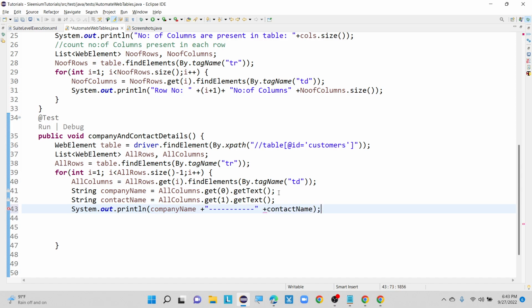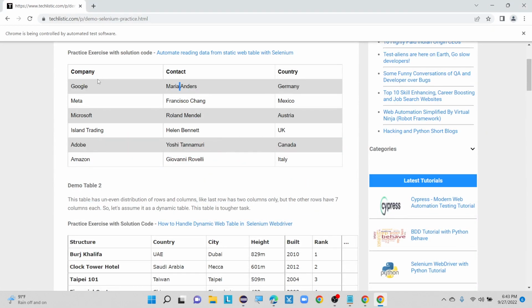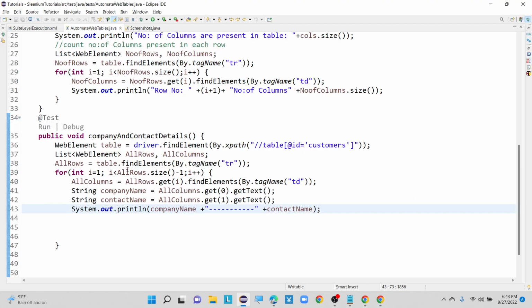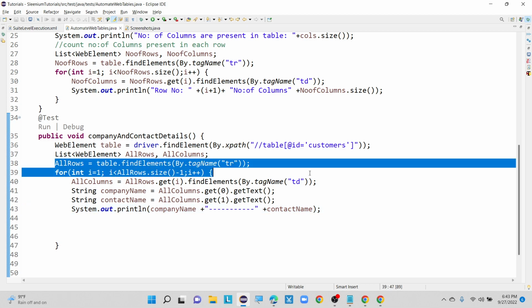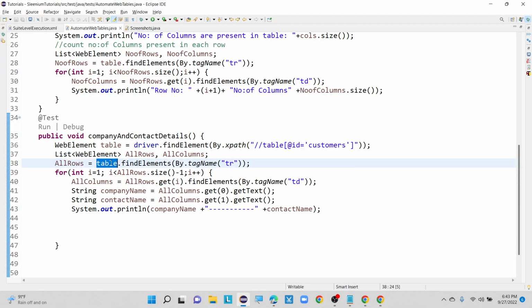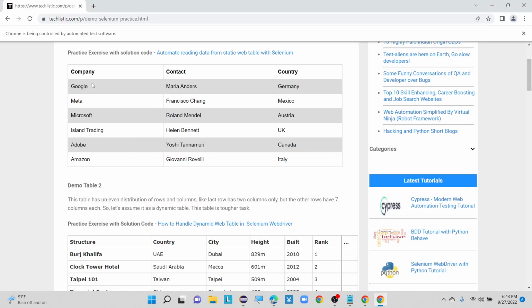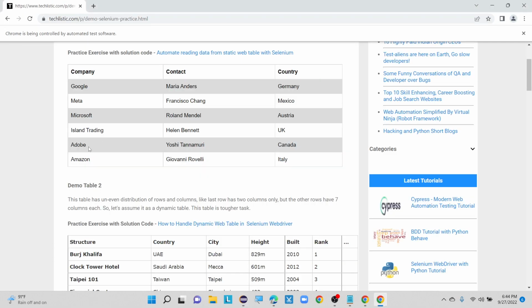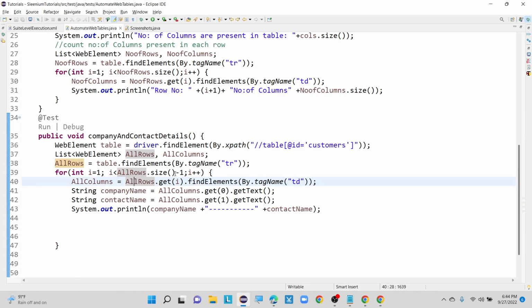Simple. So first what I am doing, I am going to take all the rows present inside the web table and store them into some list. You can see here all rows equals table dot find elements. Where are these rows present? Inside the table, so that's why I am using table dot find elements directly. Then I need to iterate through each and every row starting from the first row. How many rows we have, I am going to take the size minus 1 here.